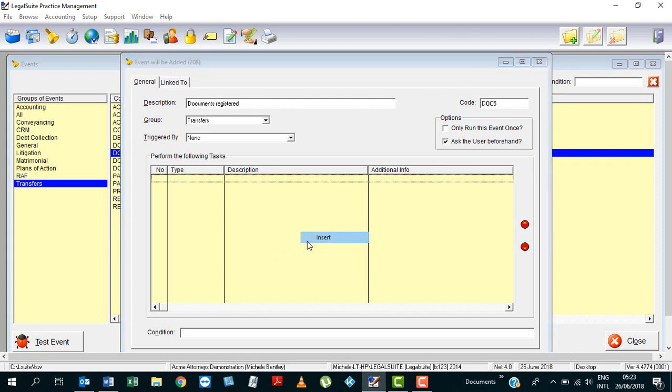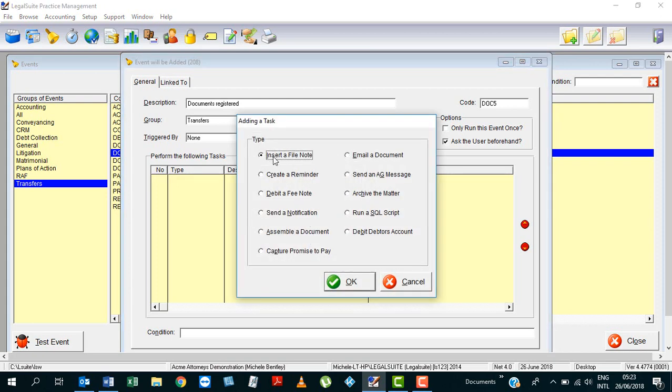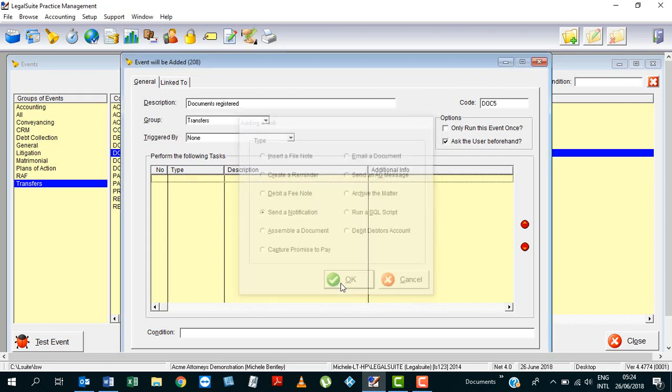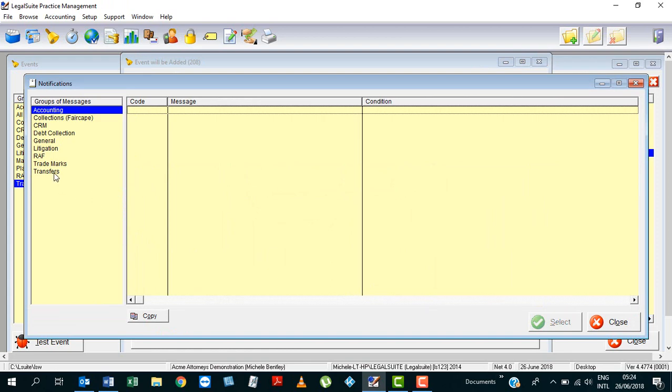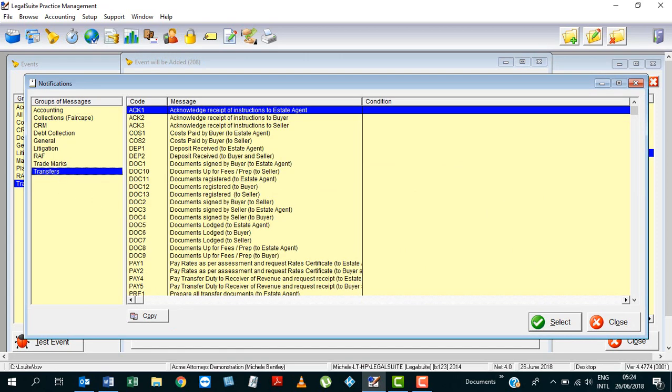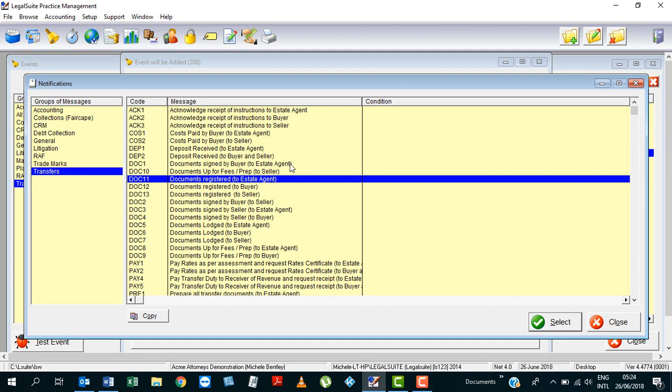So right click and insert, and we now have an option to insert a file note, create a reminder, debit a fee, send a notification, assemble a document, email a document, and so on and so forth. And you can insert multiple tasks at the event. For the purposes of this, I'm going to use only a notification. So I'm going to choose send notification, say OK, and here the program will take me back to my notifications, and I am then going to select documents registered. There we go. To estate agent.